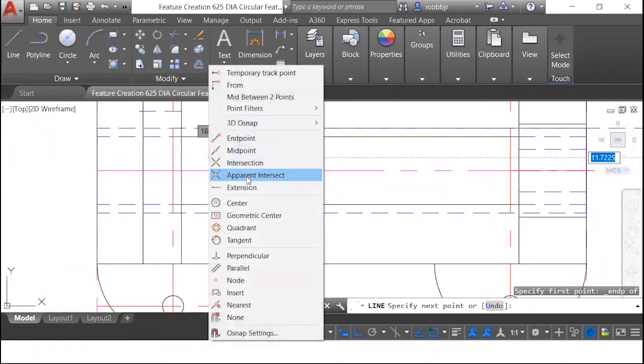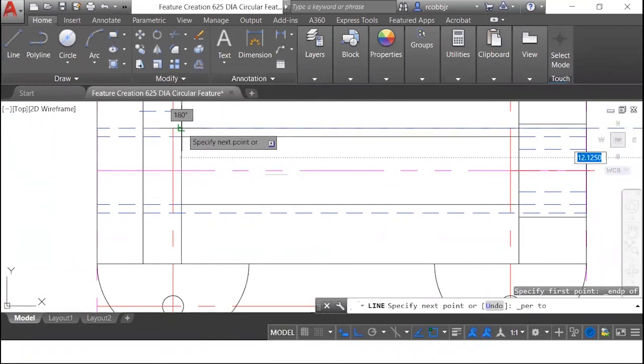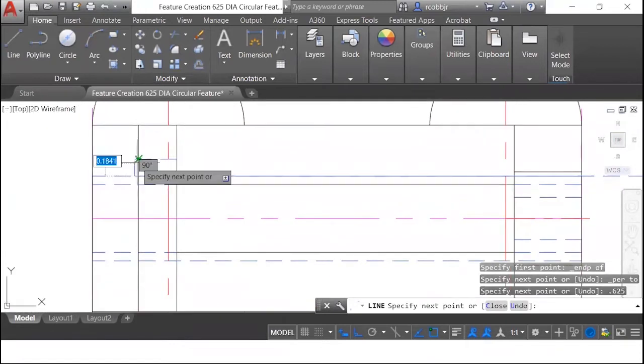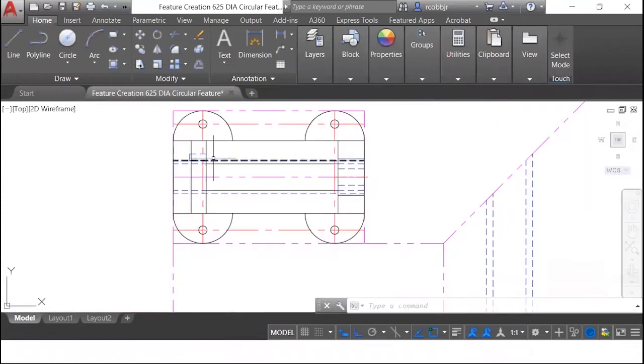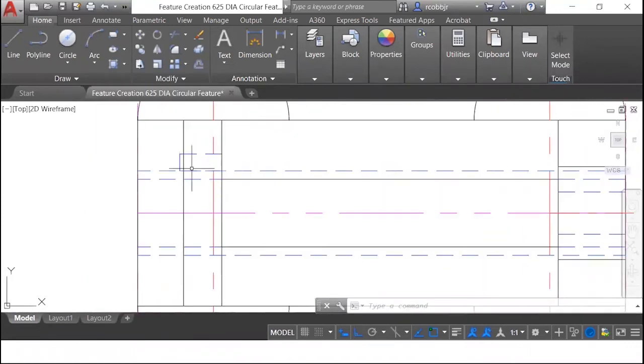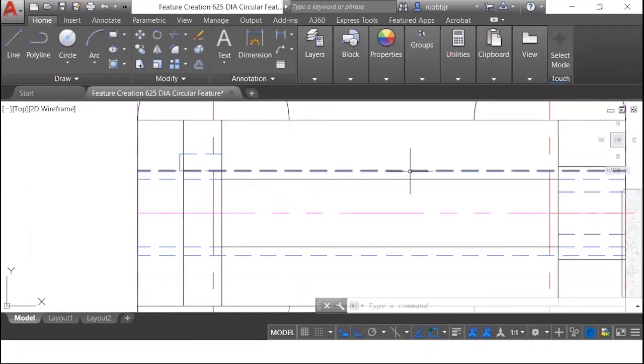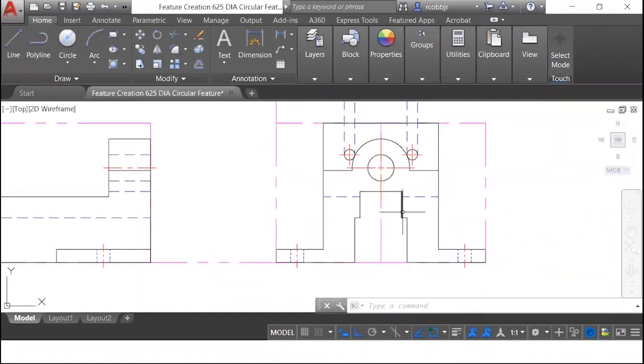So it's going to be perpendicular. It's going to be 0.625. Then we will connect it to the endpoint. So these lines represent the 0.25 diameter cylindrical or circular feature. This line represents the hidden portion of the sliding jaw guide cutout that's at the bottom of this part.